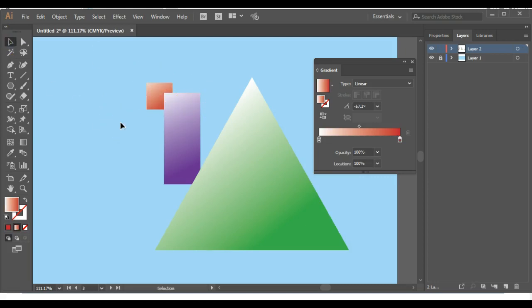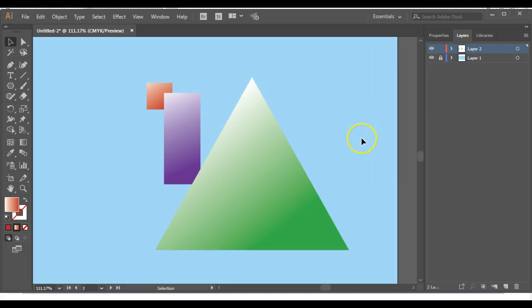All right, so I have my highlights done. Okay, my objects are highlighted. Now I need to create some cast shadows. All right, I'm going to close that for the moment.